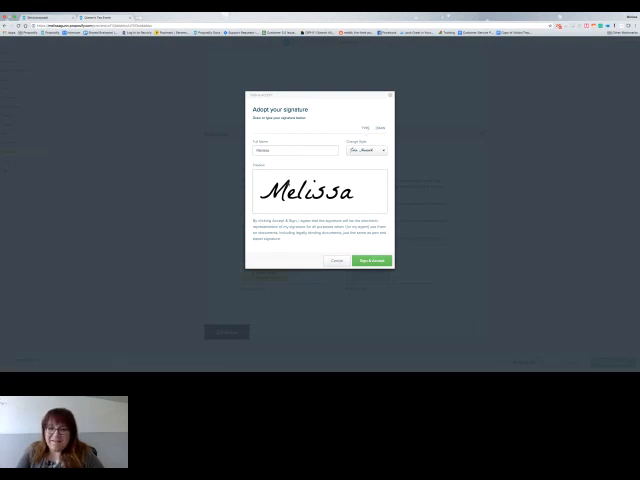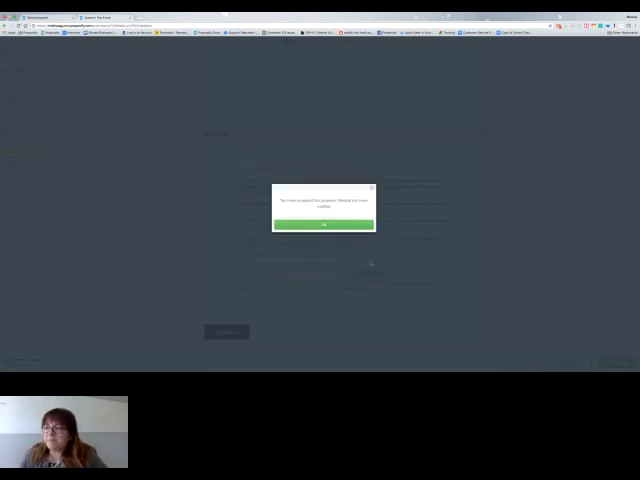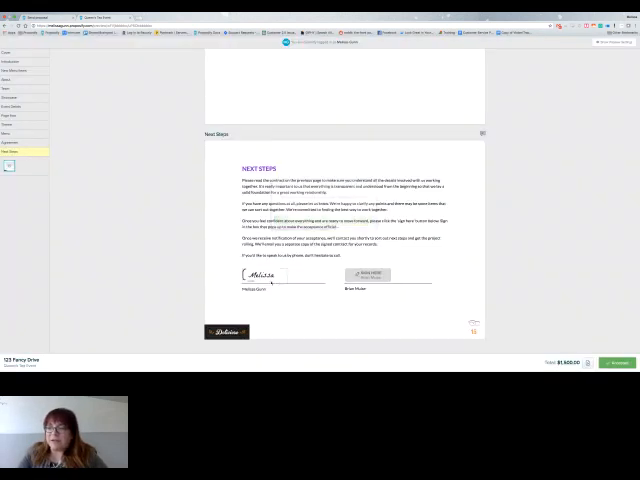Once I've gone ahead and entered my information, I hit sign and accept, and my signature's been added. Within your proposal snapshot page, you'll actually see the time that was signed and the IP address associated to it, so we ensure that everything is fully legal when it comes to signing your documents.